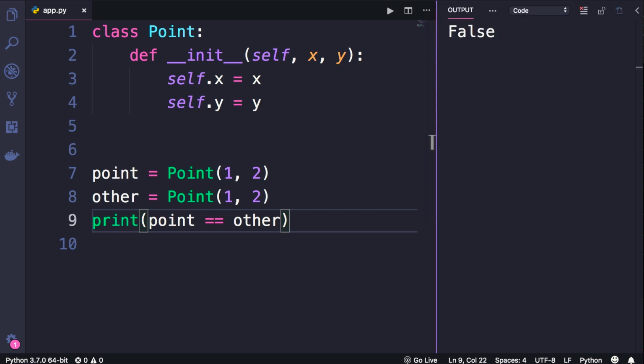What's going on here? The reason we get false is that by default, this equality operator compares the references or addresses of these two objects in memory. In this case, these two variables are referencing two different objects in memory, and that's why they're not equal. To solve this problem, we need a magic method. That magic method is called when we compare two objects.